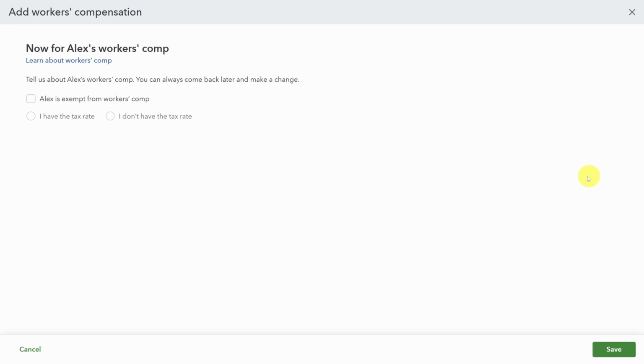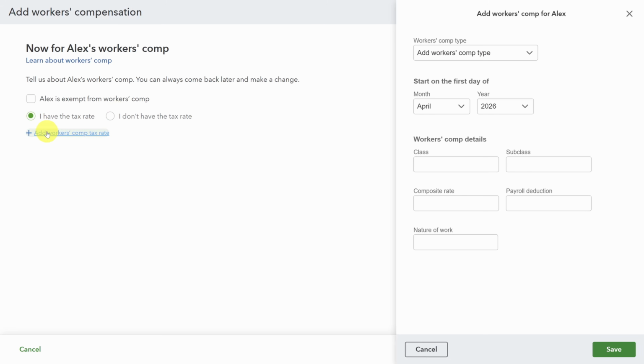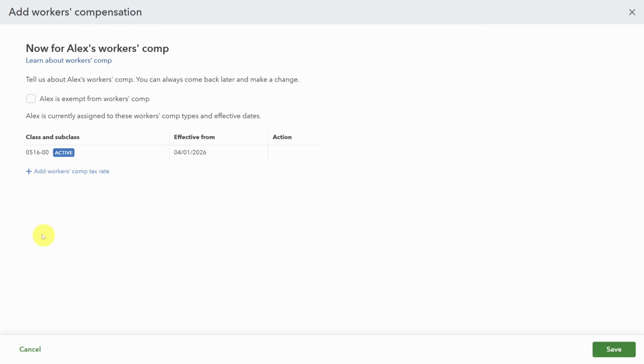Assuming you still want to track in QuickBooks, click on I have the tax rate and then click Add Workers' Comp Tax Rate. You should get all of this information from your policy. Definitely don't make any of it up because you will pay the price. Click Save when you're done. Just a side note here, you still see this Add button down below, but it's misleading. You still can only add one code per person.